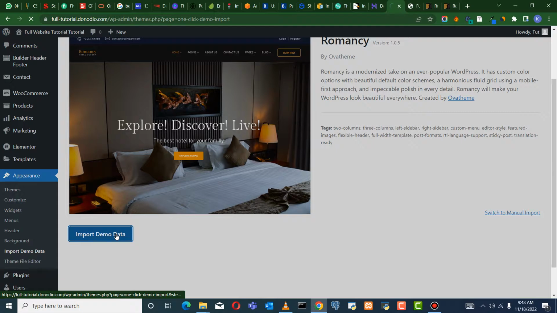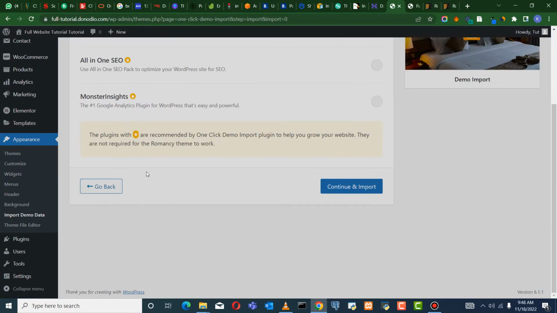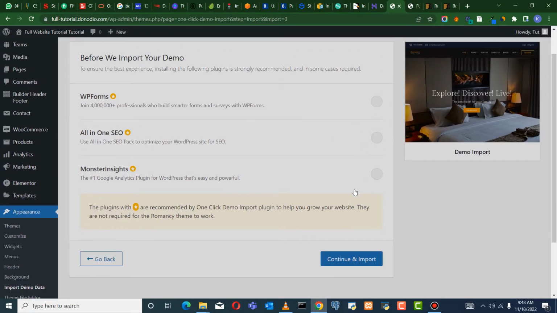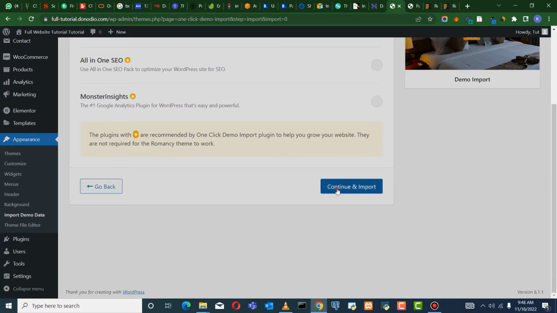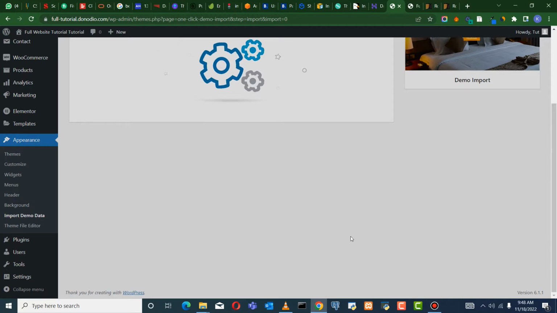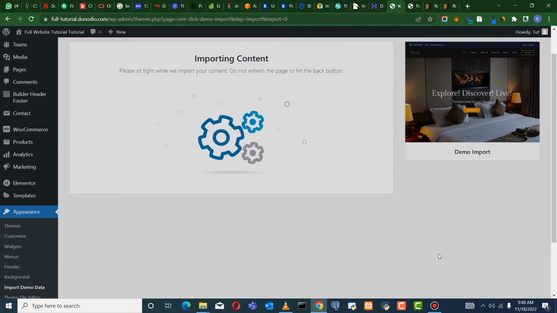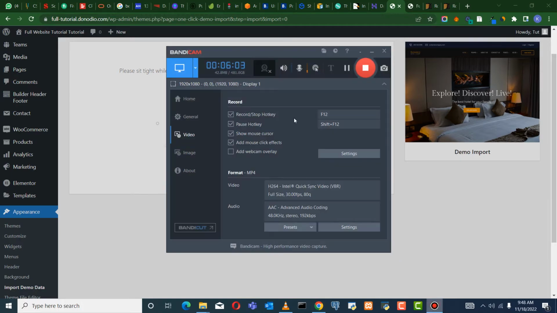So click on import demo data, and then it's asking us for all of this. We are not going to be using any of this. We don't want to do any analytics or any SEO right now. Just continue and import. And then it's importing. It might take a while based on your internet speed. I'll go ahead and pause the video here.